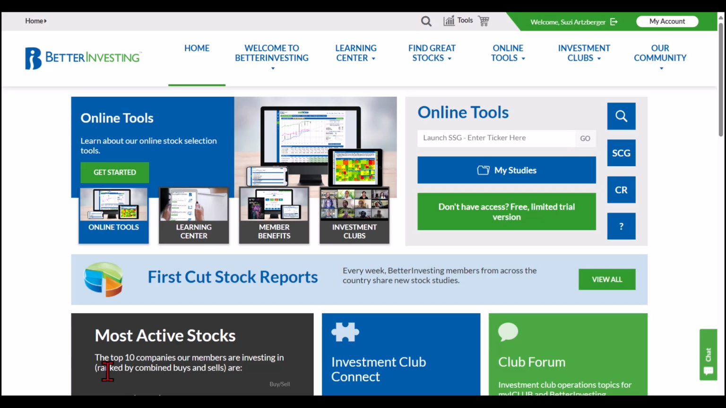Let's get started. To edit shares in your portfolio, the first thing we need to do is log into the Better Investing website. You can see I'm logged in up here. From the home page then, locate the gray box in the upper right-hand corner and click on the My Studies button.